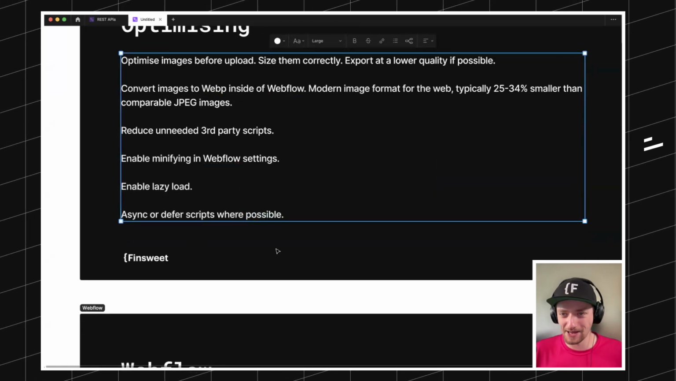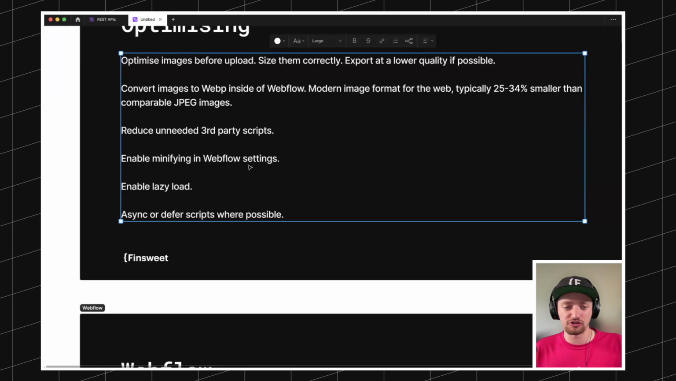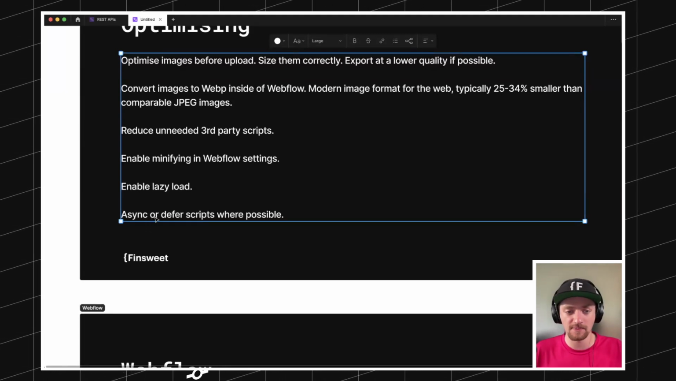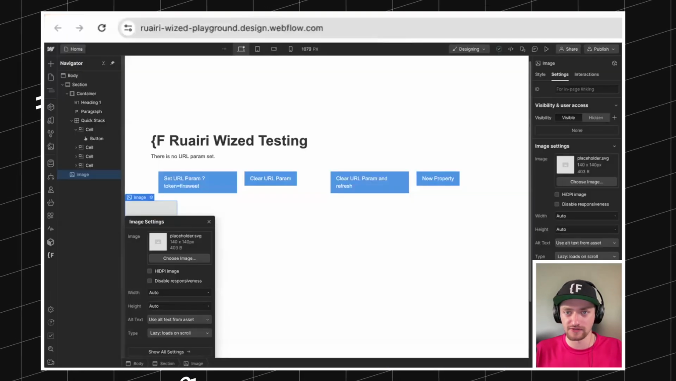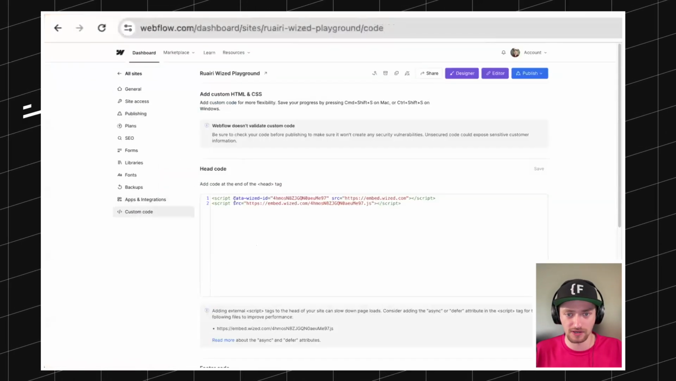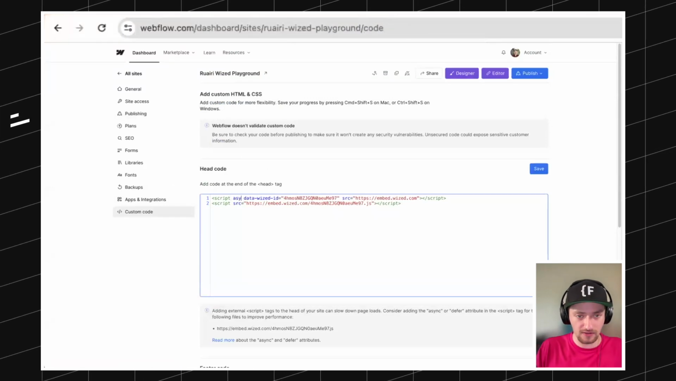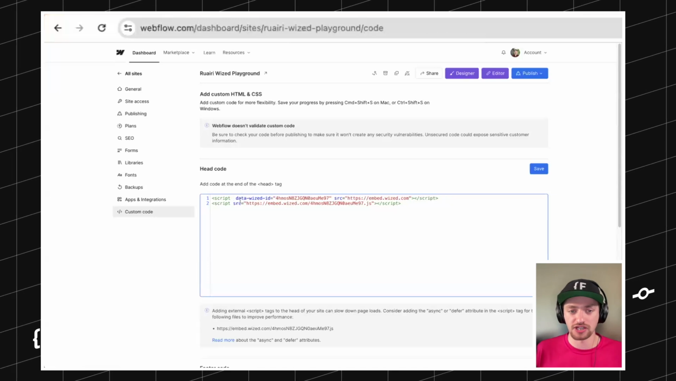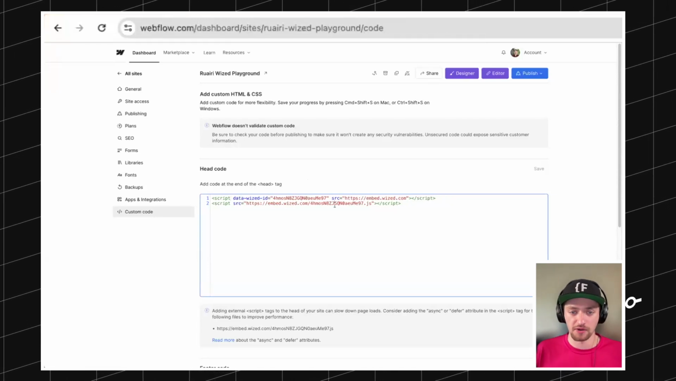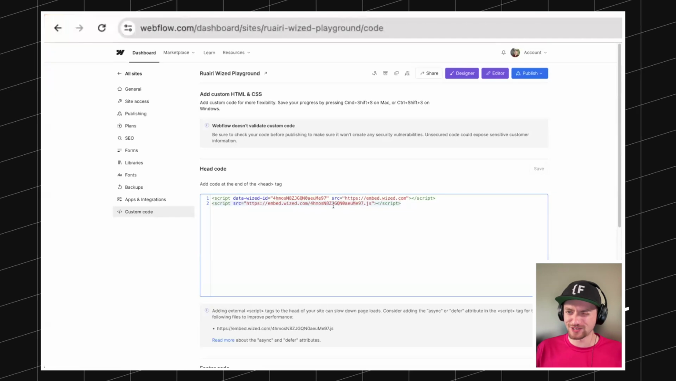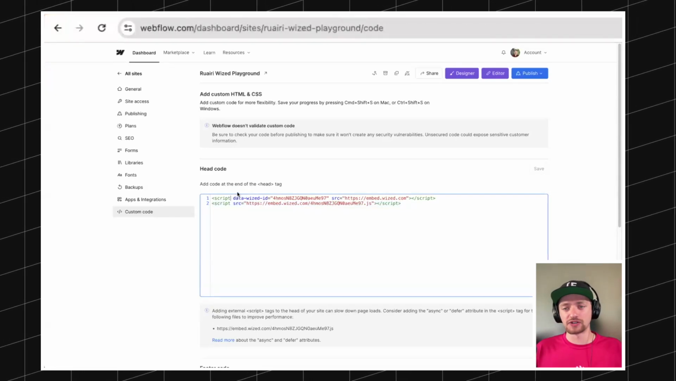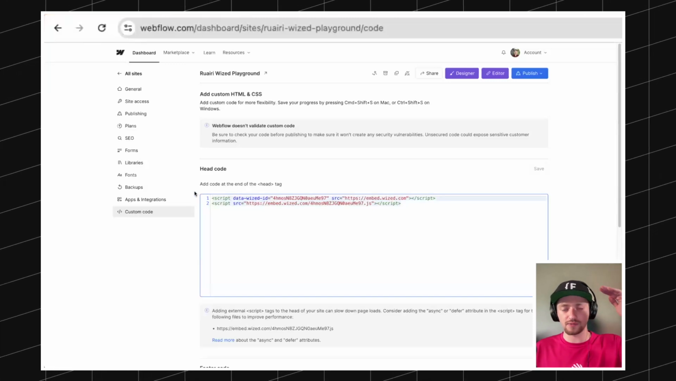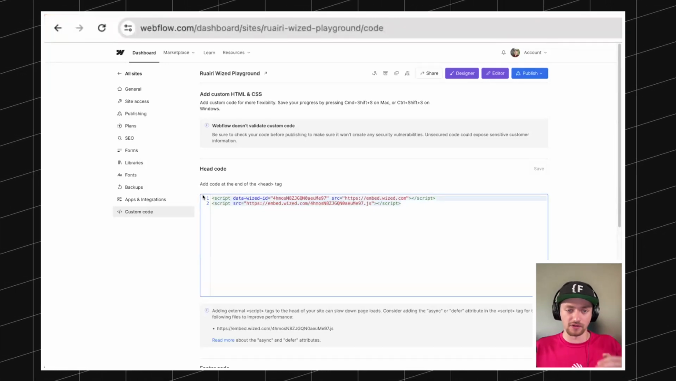Async or defer scripts where possible. So this might be something you've come across, it might not be. When you have a script for JavaScript, so if we go to the custom code here, you can type in async or defer. And that changes the way that the script loads. And I'm hopefully going to get the definitions for these right. If you don't have any of those tags, the script is going to load fully as the browser works its way down the DOM. It's going to load it fully.